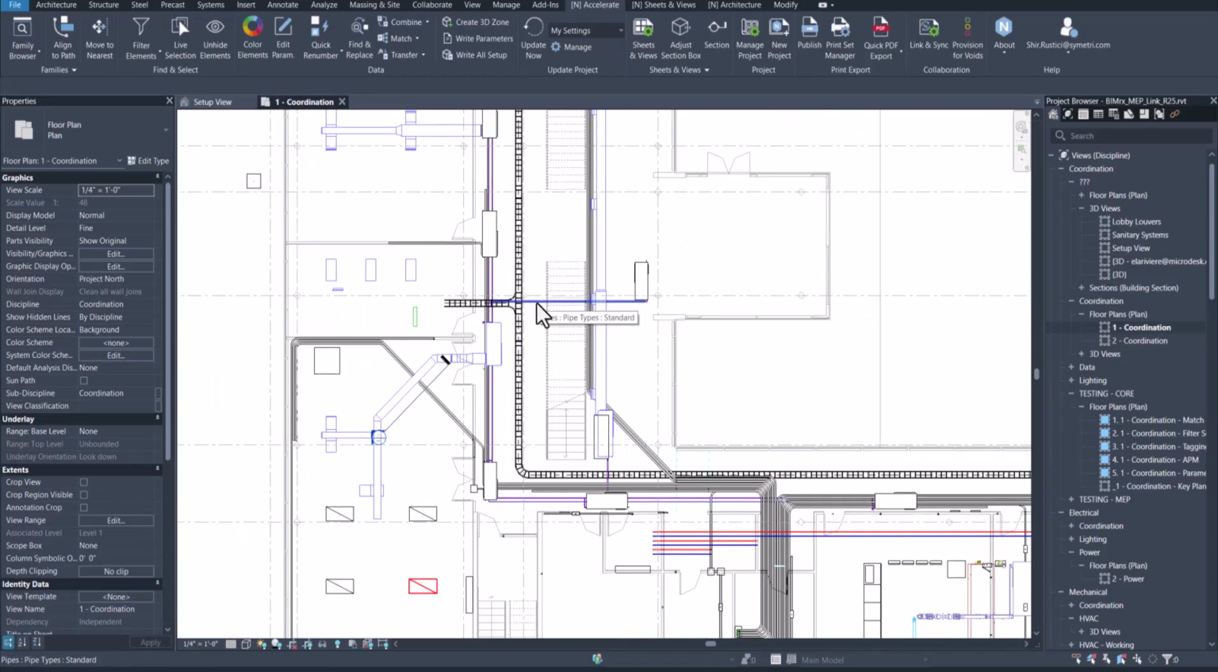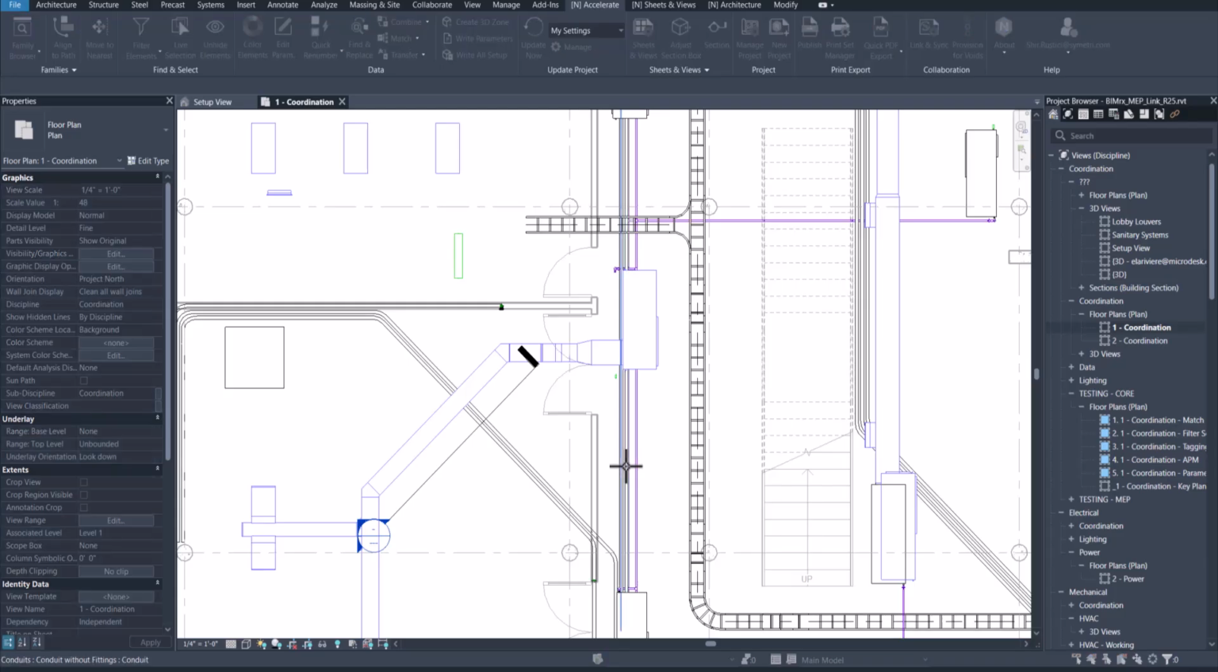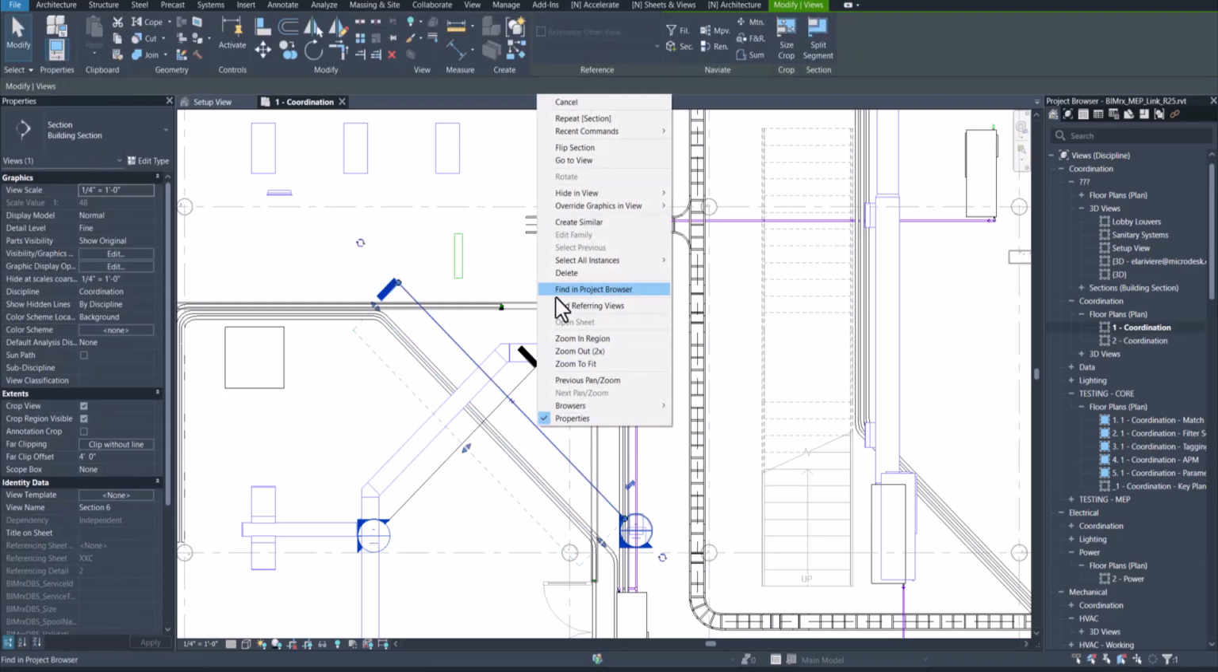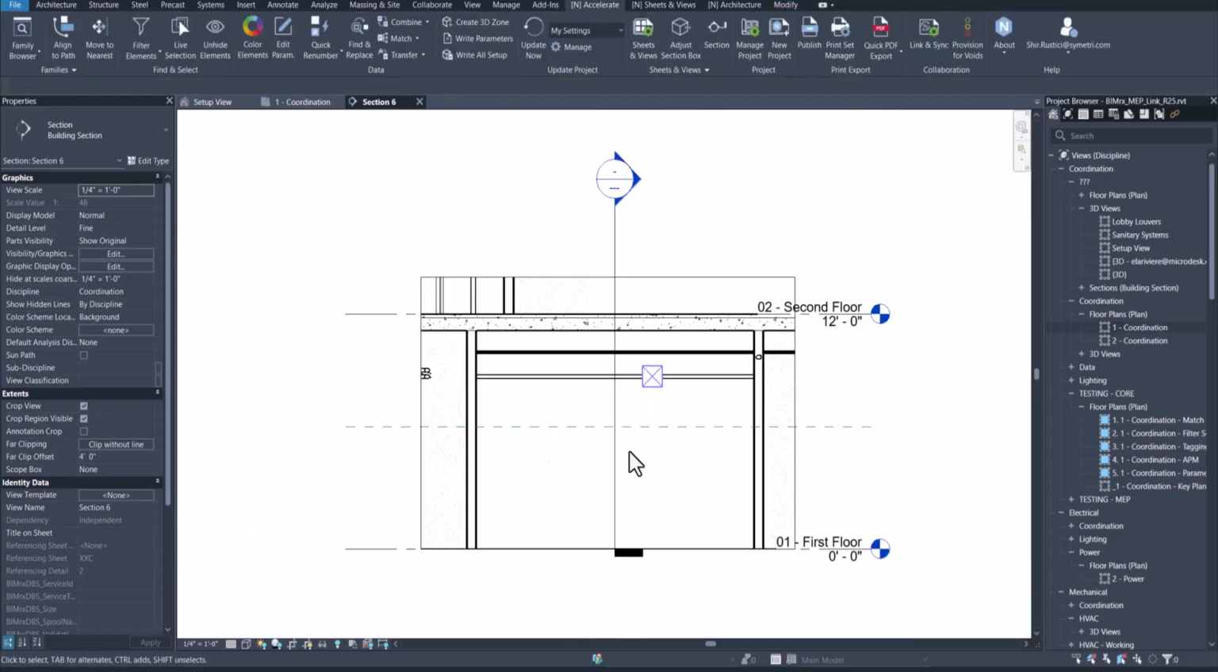I'll show you once more. We select the command, select the element, pick the side, and it creates a section parallel to that element with a narrow view depth.